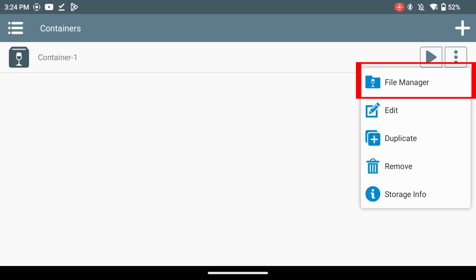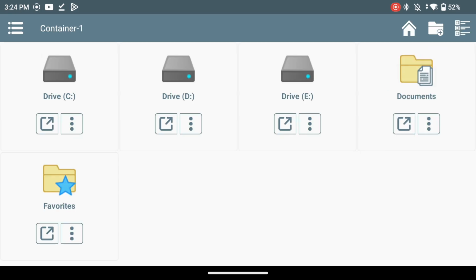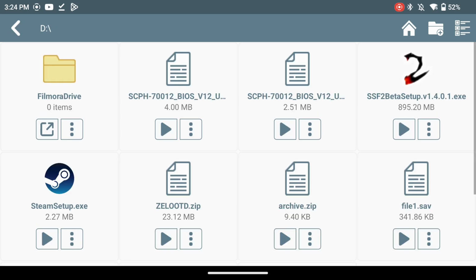So I'm going to go to my file manager here. I'm going to click the three dots and hit file manager. The drive that it's located in is the drive that says drive D. So I'll hit that folder. And then you see within there's a file that says SSF2 beta setup version 1.4.exe. That's where we downloaded our file earlier from Google Chrome. So I'll hit play.